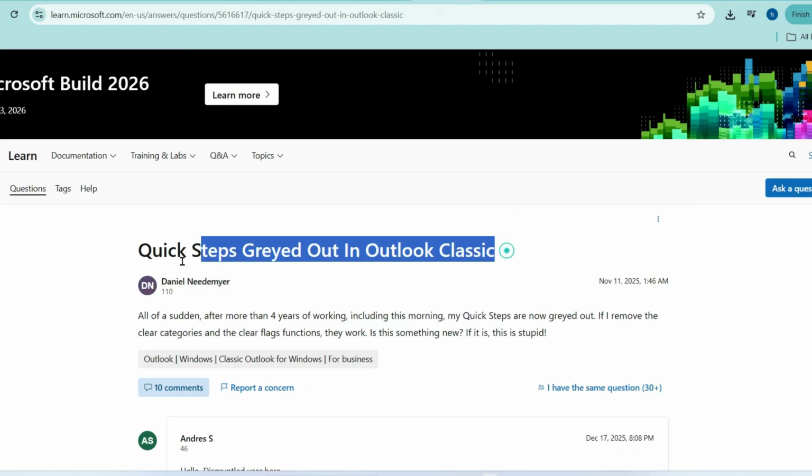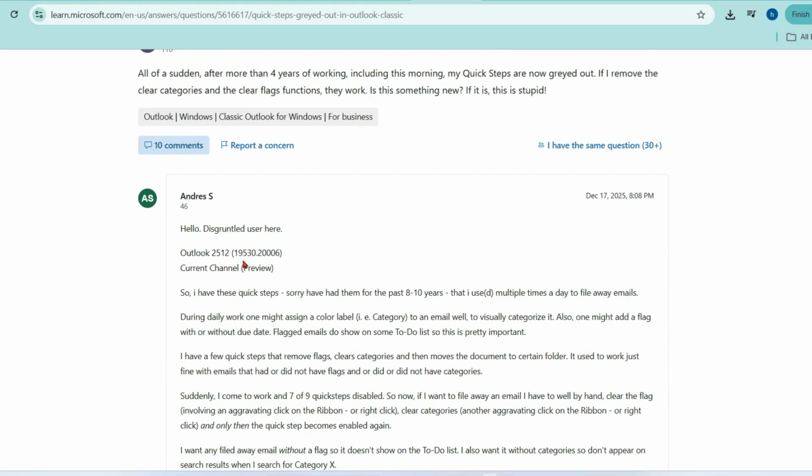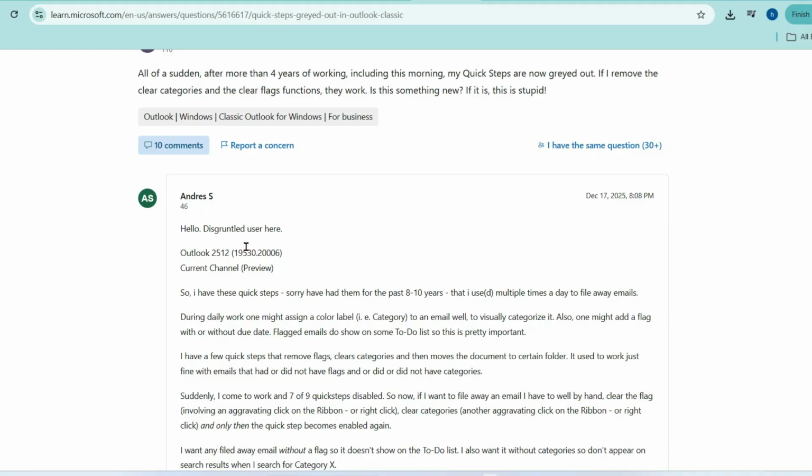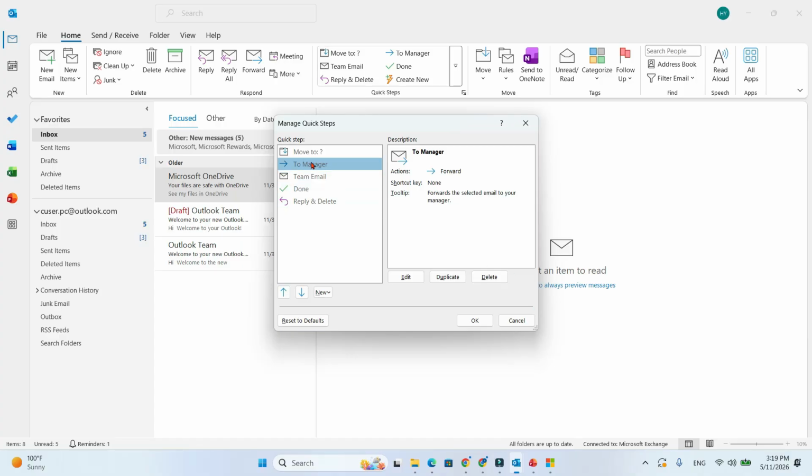This usually happens when a Quick Step includes actions like clearing categories or flags, and the selected email does not contain those items. For example, if your Quick Step moves an email and clears categories, Outlook may disable the entire Quick Step if the email has no categories assigned. Microsoft is currently investigating the issue.